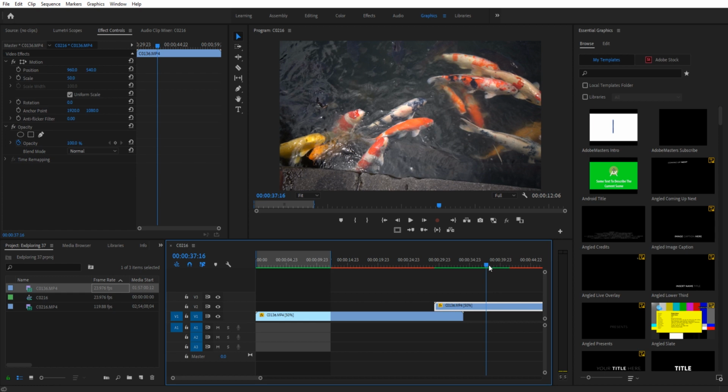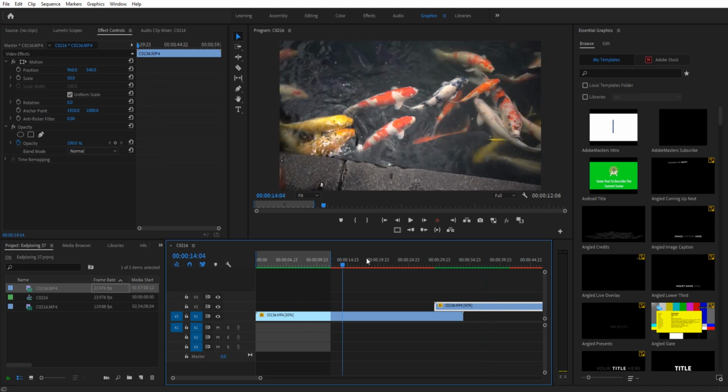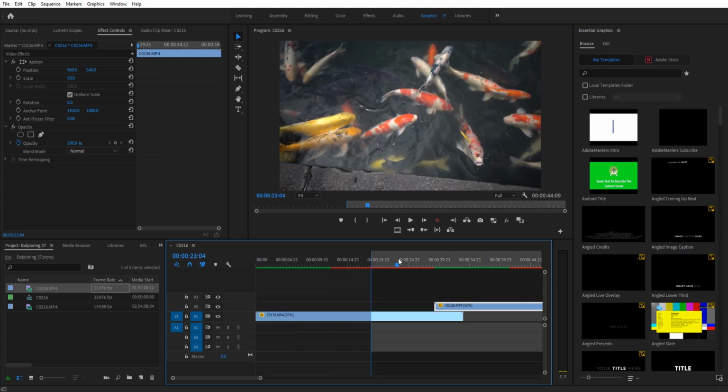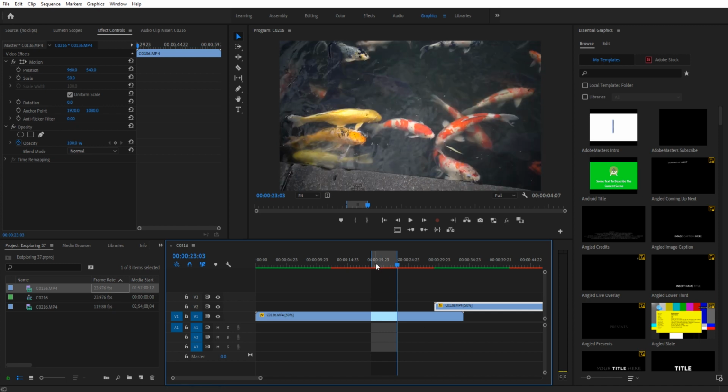This is actually green because Premiere Pro is smart and it realizes that these frames and these frames are exactly the same, so it just matches them up. But I rendered this section out. To render a section out, it's really easy. All you have to do is click I and O, and then just click the Enter key.